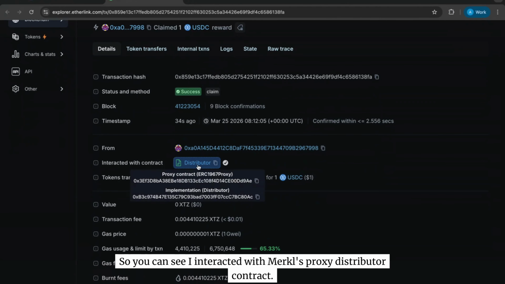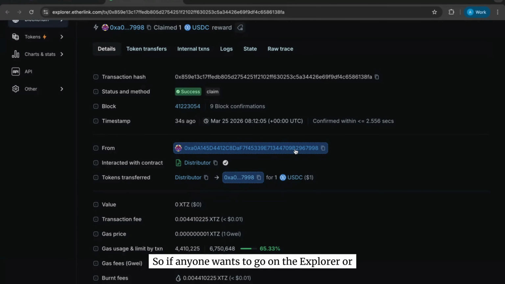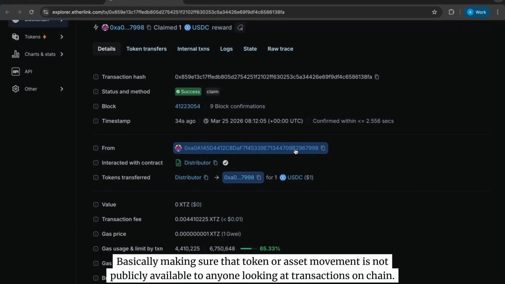So you can see I interacted with Merkl's proxy distributor contract, and that is where the tokens were transferred to me from. So this is what makes the payments private. If anyone was to go on the Explorer, they wouldn't be able to directly link these payments to my wallet. That's exactly what makes them private. So this is the benefit of private payments, basically making sure that token or asset movement is not publicly available to anyone looking at transactions on chain.